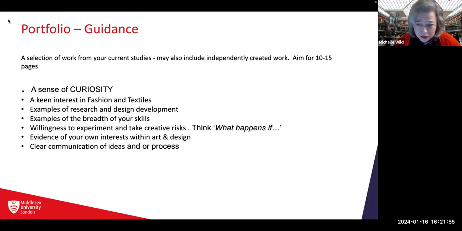Okay, so what to include in your portfolio, and I really second everything that Ben has said when he's talking about showing your rough work, showing development, all that is applicable to us as well. Also, I think Ben touched on this idea too, but the sense of curiosity, what drives you, what you're interested in. If you're doing a drawing of something, are you drawing it from one angle? Are you drawing it from 20 angles? Are you breaking that object up and redrawing it? So a sense of curiosity about what you're doing, about the world around you. A keen interest in fashion and textiles.